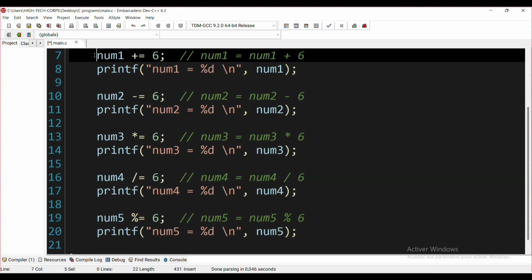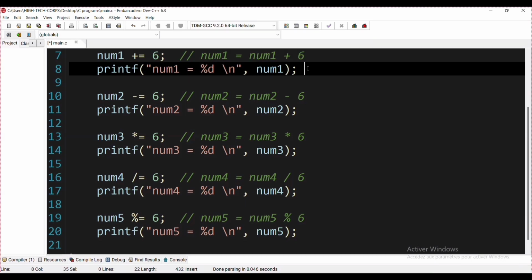The first one is the plus equal to operator. I have set num1 plus equals 6. This is same as writing num1 equals num1 plus 6. That is, we are taking num1, we set it to its initial value plus 6 on top. Num1 was initially 10, so num1 plus 6 is going to be 16. And when we print this, the result is going to be 16.